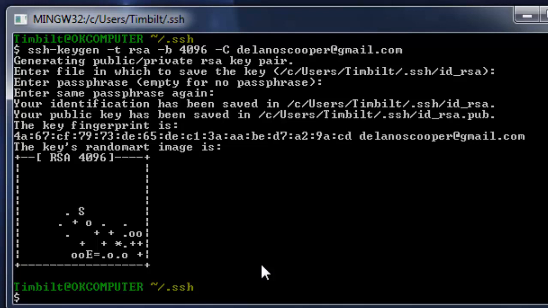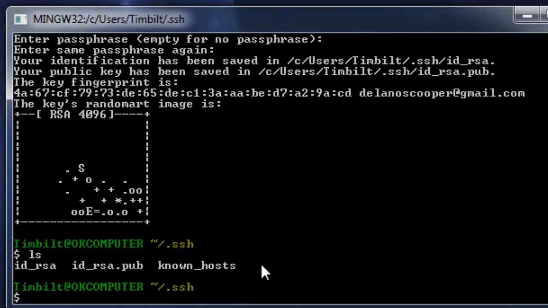Alright, so those are generated. Now we could list the files again. And we see that the ID RSA and ID RSA.pub files are now listed. The ID underscore RSA is the private key. ID underscore RSA.pub is the public key.